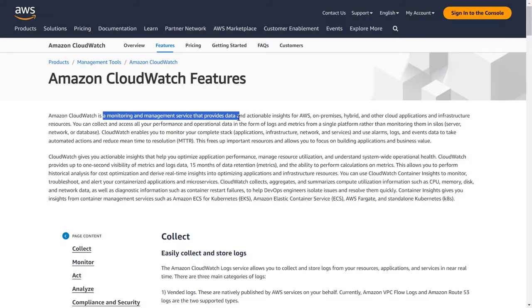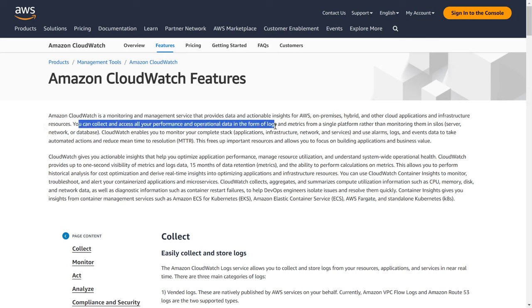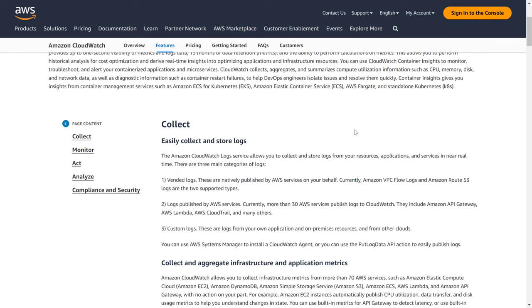CloudWatch is a monitoring and management service that provides data and actionable insights for AWS, on-premises, hybrid, and other cloud applications and infrastructure resources. You can collect and access all your performance and operational data in the form of logs and metrics, and so on and so forth. You can read further, you will get a gist of the capabilities of CloudWatch: you collect, you monitor, you act, you analyze, then compliance and security.